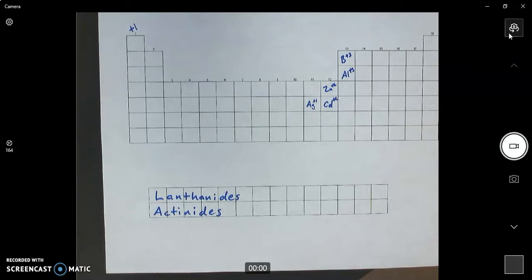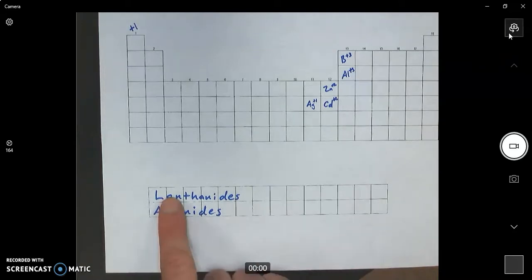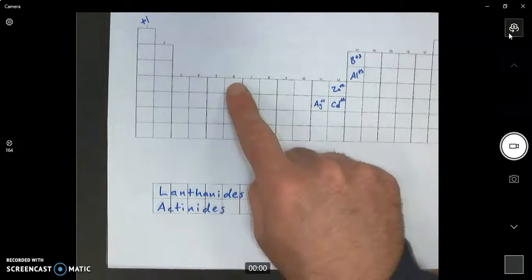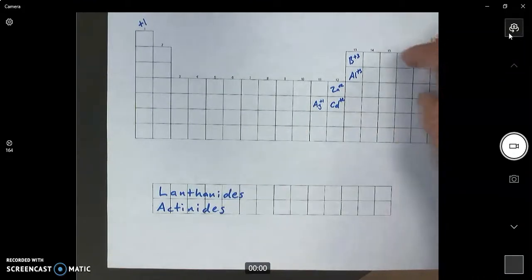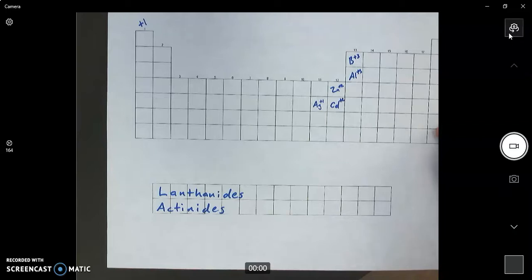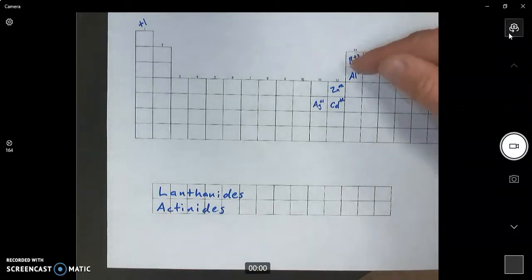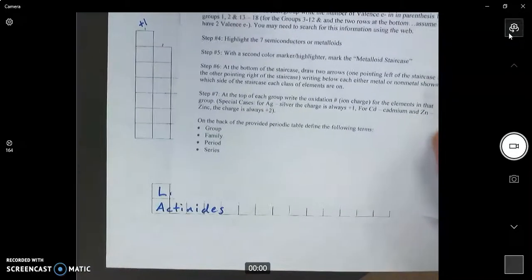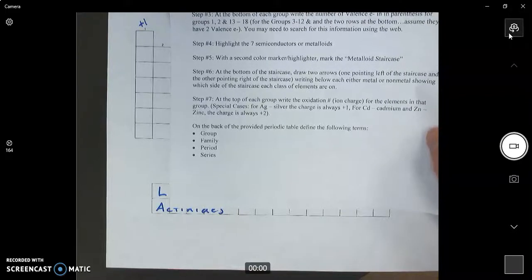So once you finish labeling your groups, the group names for group 1 and 2, your big block down here in the middle, 3 to 12, 18, 17, and 16, once you get those names written in those groups, highlight with some color the 7 elements that are your metalloids, your semiconductors. Draw in the metalloid staircase, label metals versus non-metals in reference to the metalloid staircase, put in your charges, and then on the back, I want you to define group, family, period, and series. Group, family, period, and series on the back.